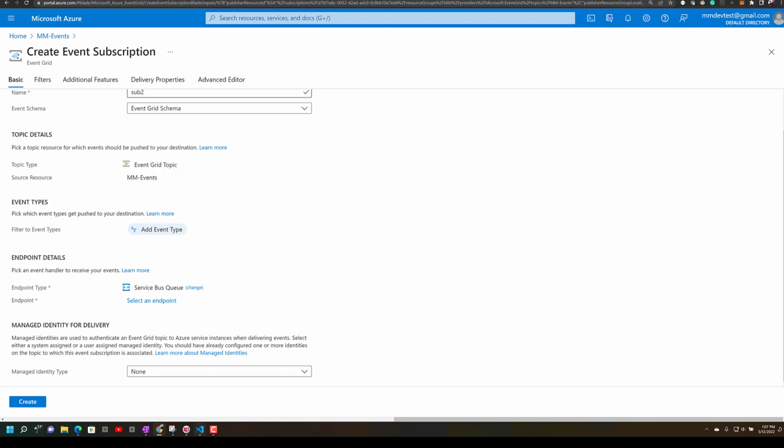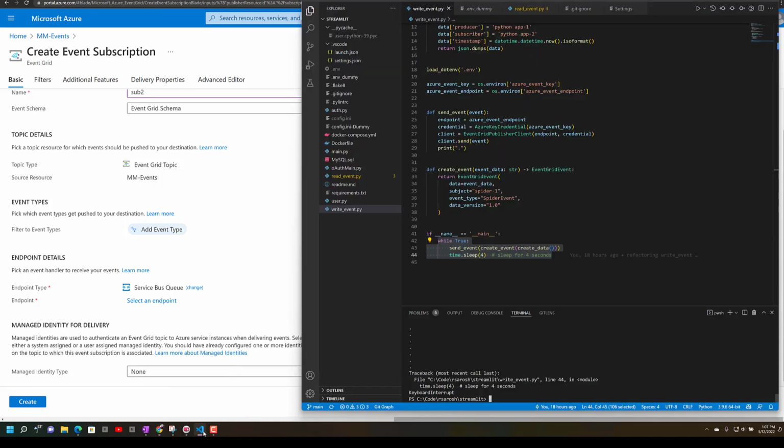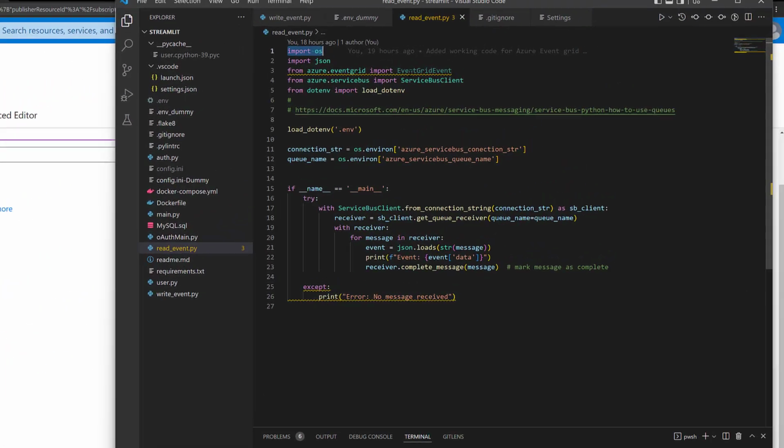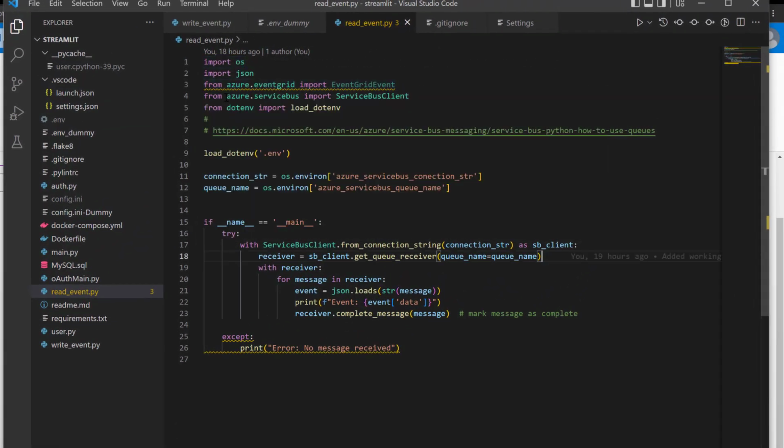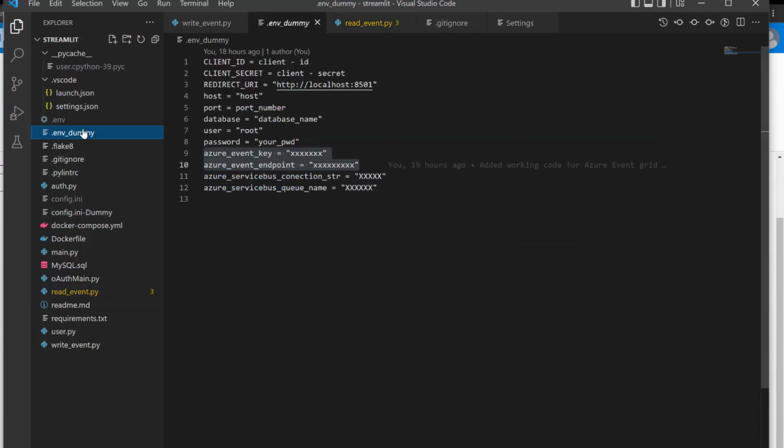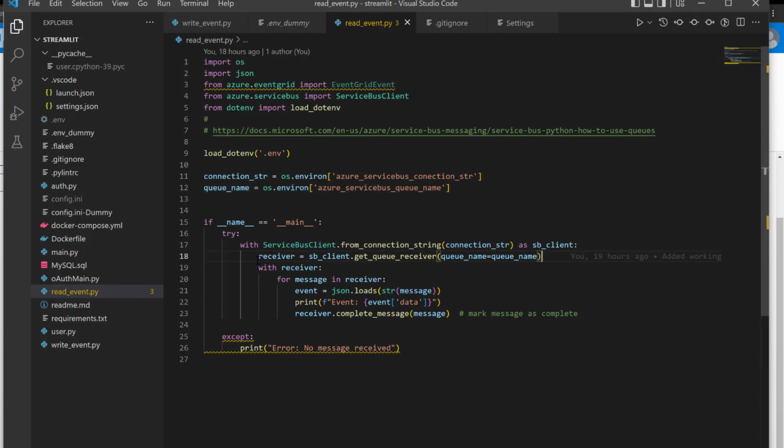So now let's look back at our code. This is the read event code. It is much simpler. Here you install azure-servicebus, so pip install azure-servicebus. And you see what's happening. We are creating a client. Before we create the client, look at what we did. We need a connection string and the queue name. So these are the two things we need. Put them in our configuration here, the service bus connection string and queue name. Read them and make the client.